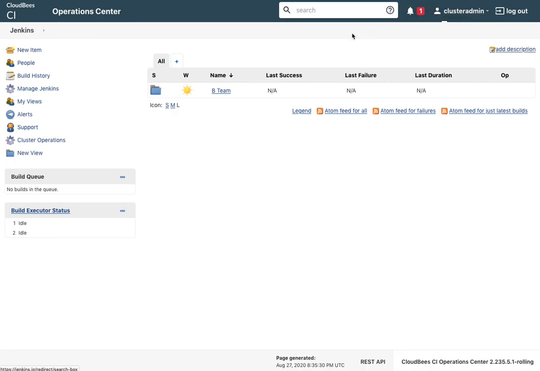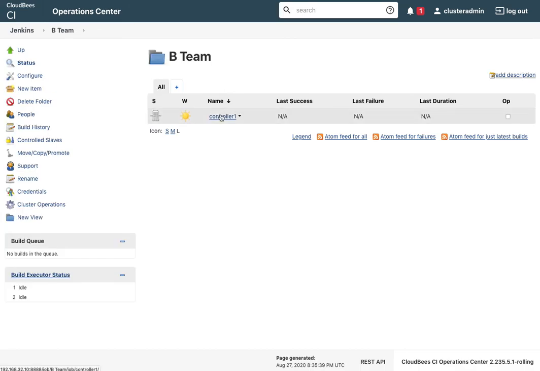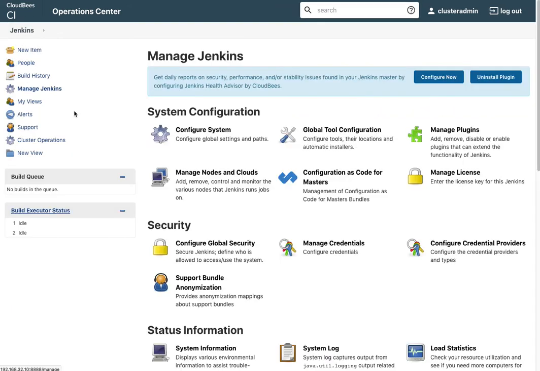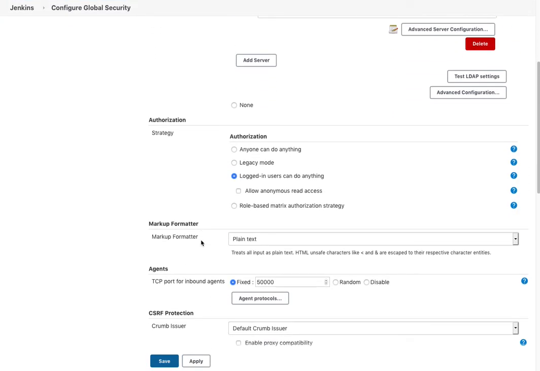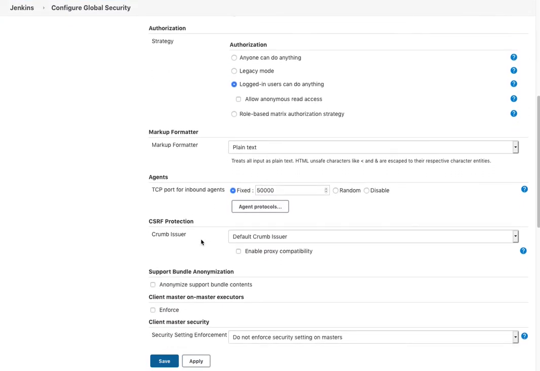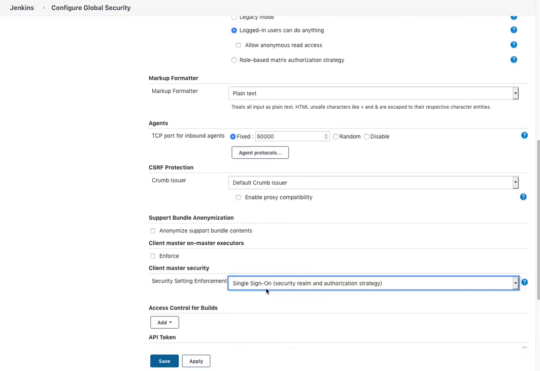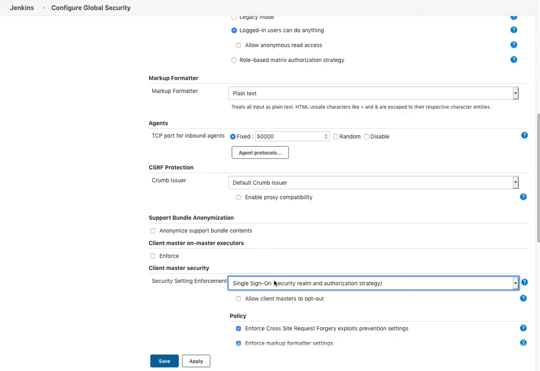Now I haven't set up the single sign-on yet, so I'll do that next. And from there, I should be able to hit this with the same username. So I'll go over here into Manage Jenkins, Configure Global Security. I'll scroll down here to Client Master Security, and I'll do single sign-on using the security realm and authorization strategy.